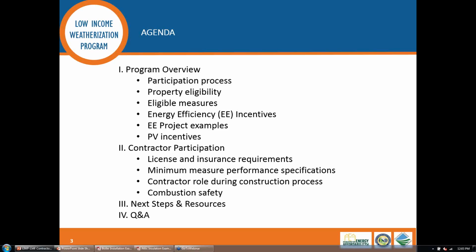I'm going to go over the program itself, participation process, eligibility, types of measures we see installed, the incentive structure for energy efficiency as well as photovoltaics, and a few project examples specific to energy efficiency where I can give you a basic understanding of the types of scopes we're looking at for these large multifamily properties. And then in the second section of this presentation, we'll go over specific requirements as it relates to the contractor's participation in the program.